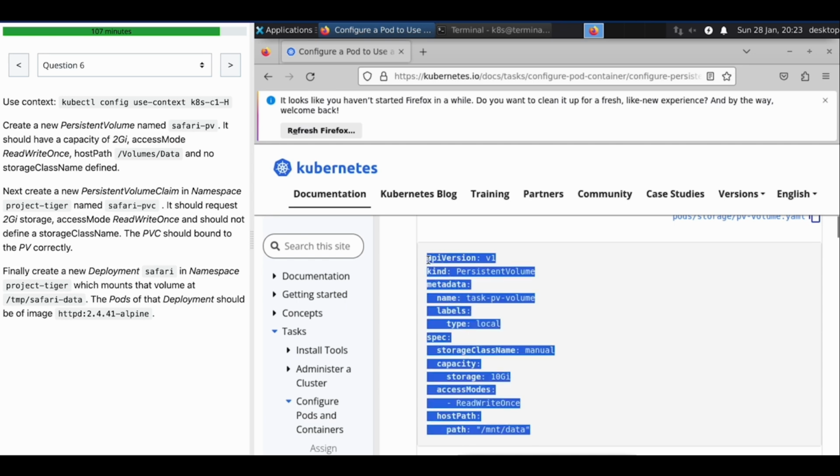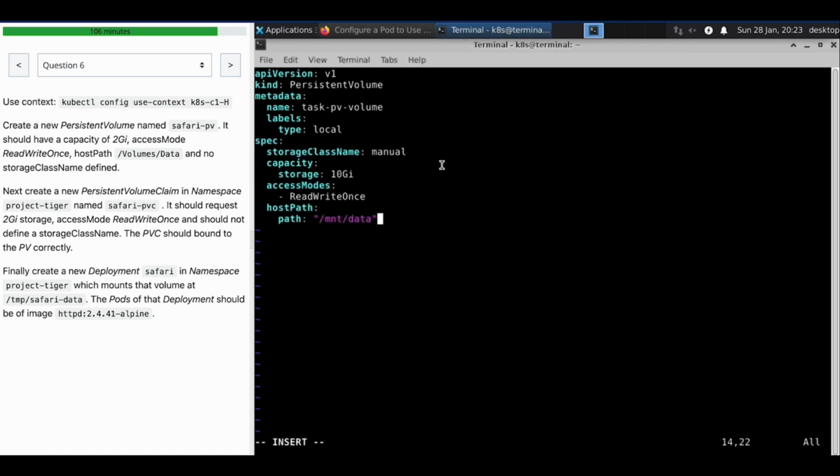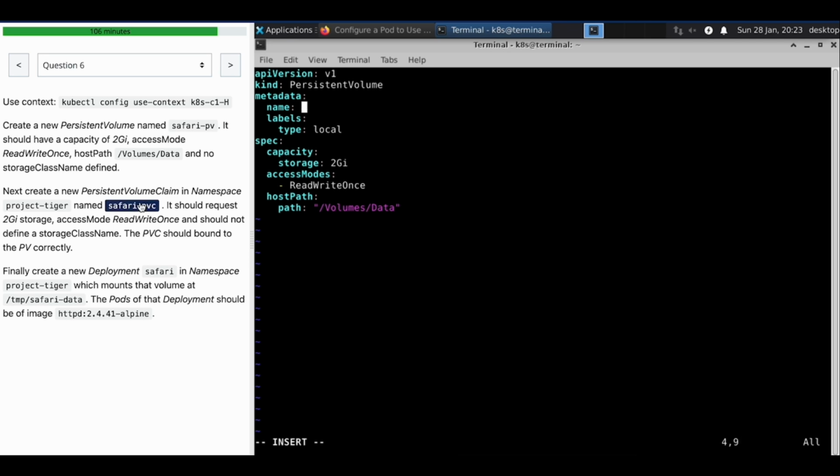Luckily we got the same config YAML which we need to use here. Here we have it for the host path volume, just paste it here. ReadWriteOnce is the access mode, as mentioned in the question. 2Gi, and there is no mention of a storage class, so we're going to remove it. No storage class. We can label that particular PV, it's not an issue. Okay, and the name.